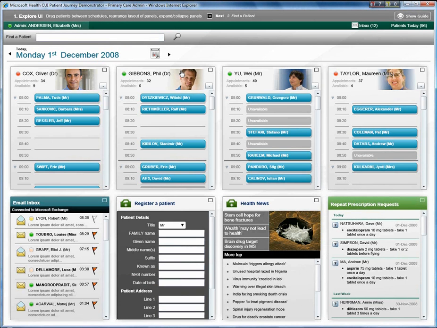Our scenario starts at a local doctor's surgery. We are looking at the surgery administrator's screen. The admin has a number of task-related panels allowing her to schedule appointments, check email, register patients, and look at repeat prescription requests.